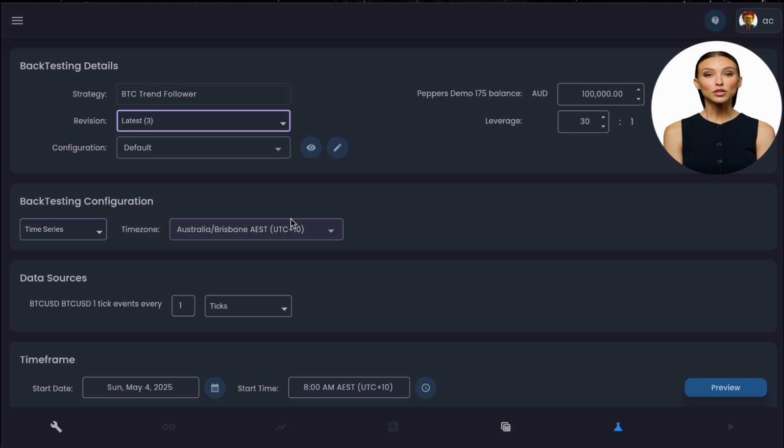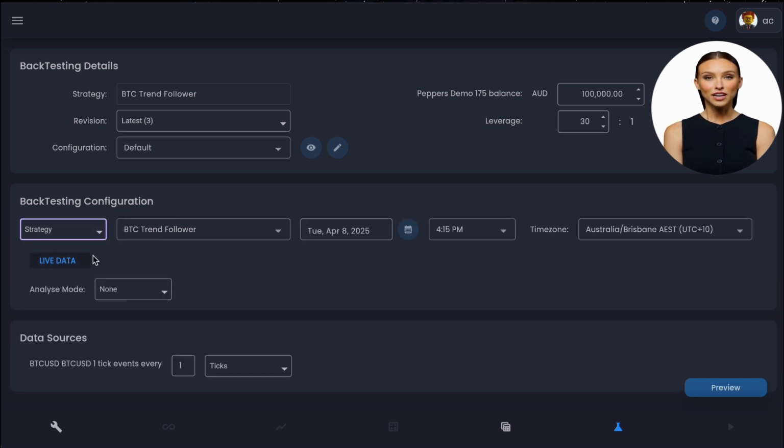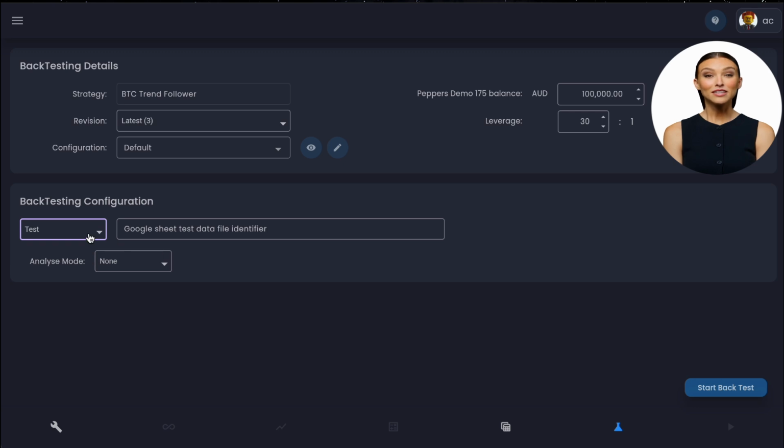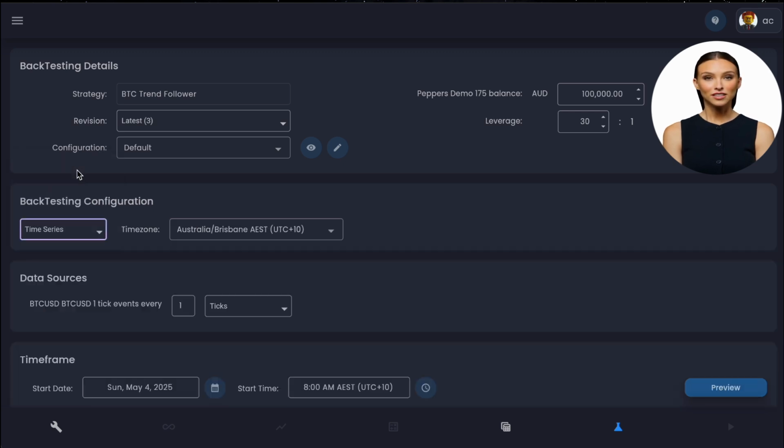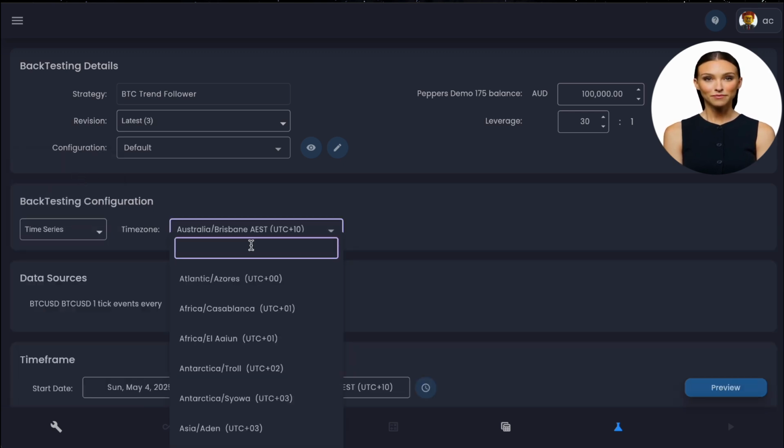Next, choose the source of the data to use for the backtest. You can choose a time series. This allows you to select a date and time range for historical market data. A live strategy replay. This will rerun a strategy using the exact data that a strategy processed during a live test. A test dataset. This can be used for testing a strategy against custom data. In this example, we will select time series and set the time zone to New York. Typically, the time zone should align with the target market to help when analyzing the backtest execution.